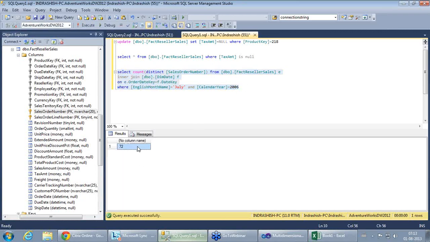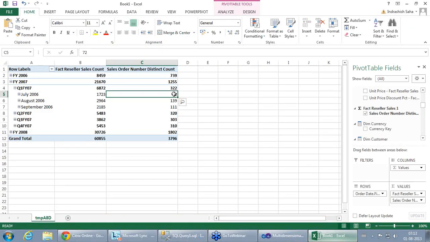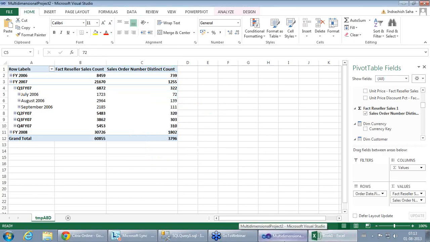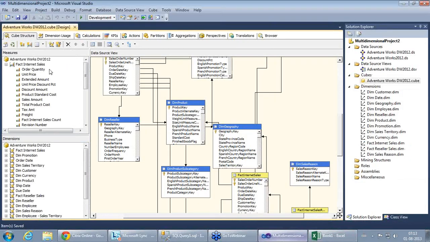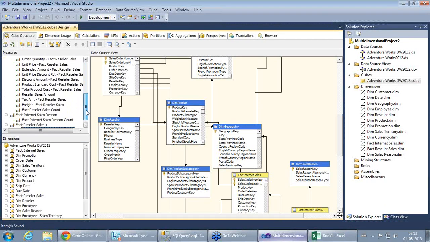And you can see this is 72, and here also it is showing as 72. So this is the way, depending on your requirement from the customers. If the customer requires a measure, the customer will tell you, okay, I want this type of calculation. So you have to think about it, and you have to create that measure in your cube using the existing measures in the fact table and existing dimensions.